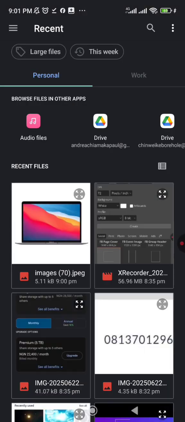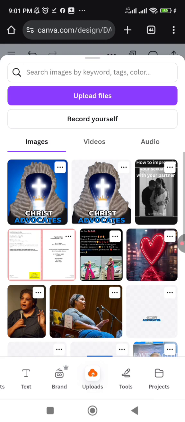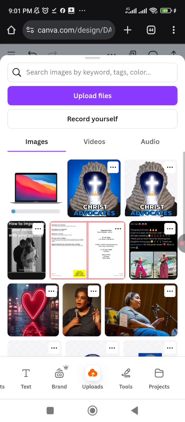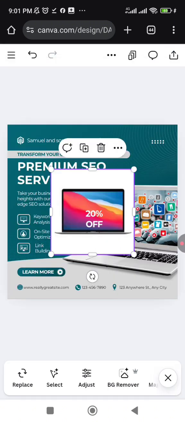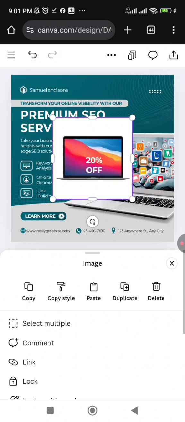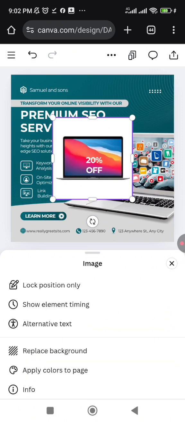So let me go to media picker, upload. I just choose the file I want to upload. The laptop is now being uploaded to my work. If I click on it now, it will come into my workspace. Notice it came with a white background. I can still remove the background if I want to, but that's not what I want.